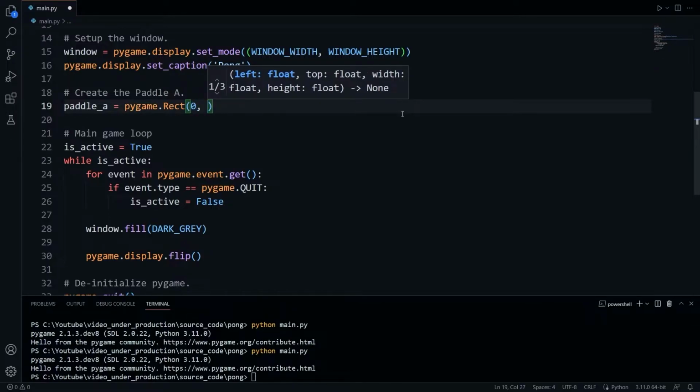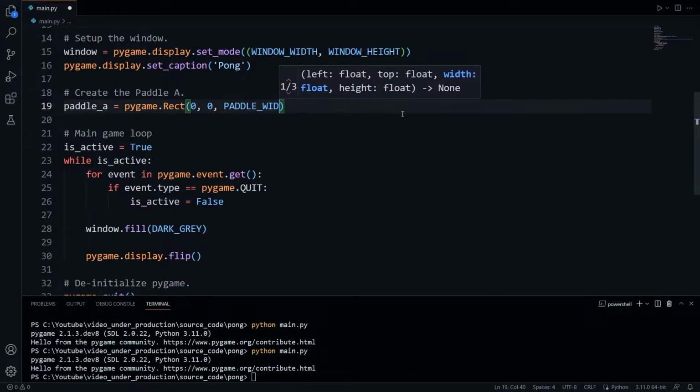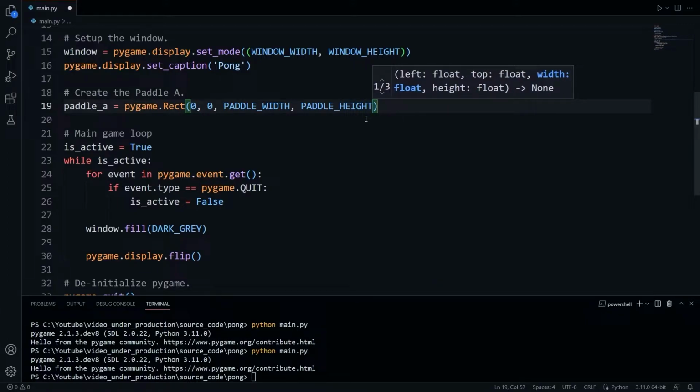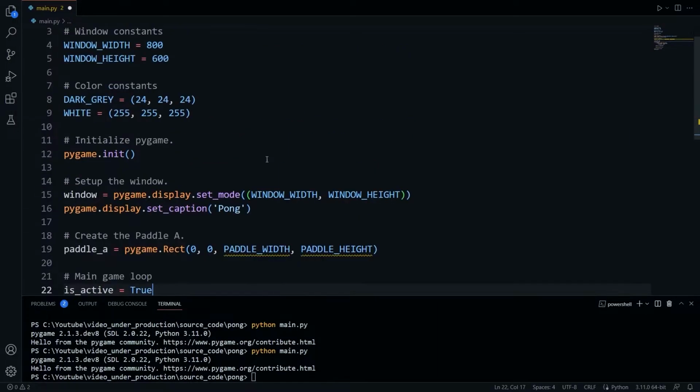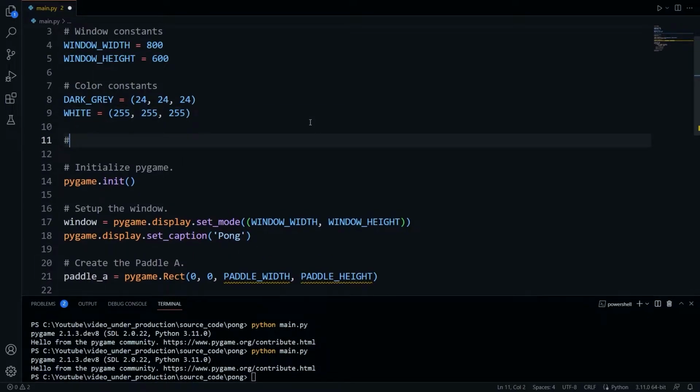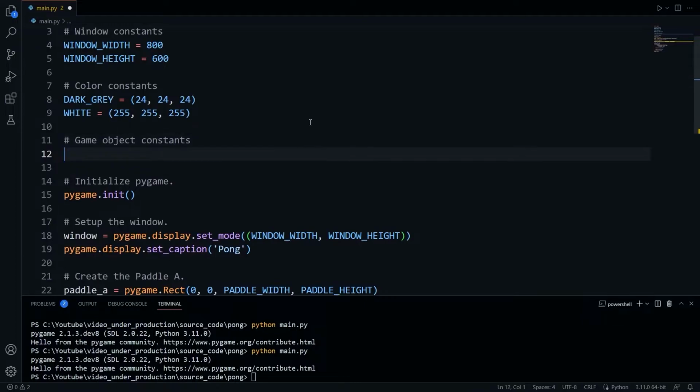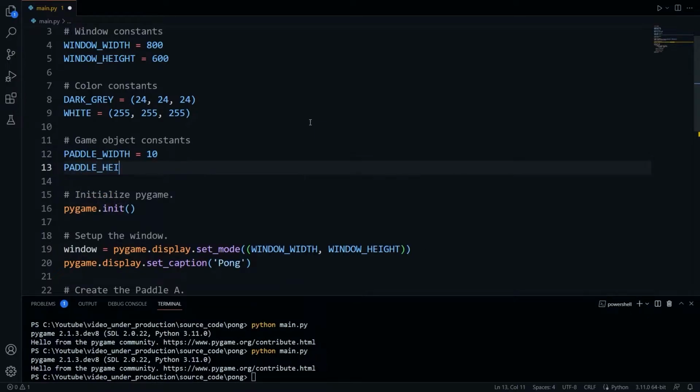We'll provide 0, 0 for the left and top. And we'll provide paddle width and paddle height here. Now we haven't defined these paddle width and paddle height constants. So let's do just that. So up here we'll say paddle width is going to be 10 pixels. And paddle height is going to be 80.